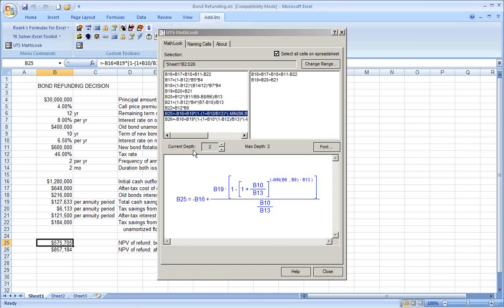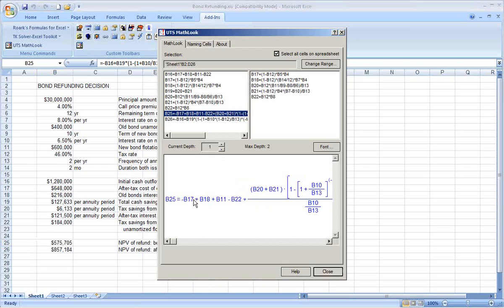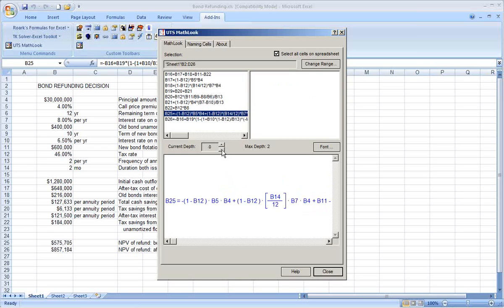There's also a depth feature. Any of the variables, any of the cells in an equation may have other formulas associated with them, and when you go deeper, the formula is expanded in terms of all the related cells. If in turn one of those cells has a formula, you can go deeper again. So this is a way of expressing an equation in terms of all of the related cells.